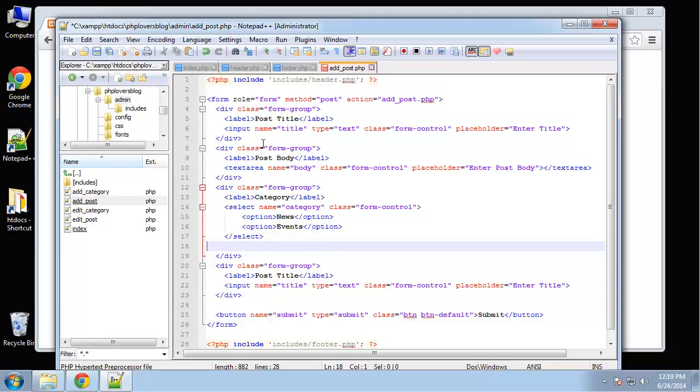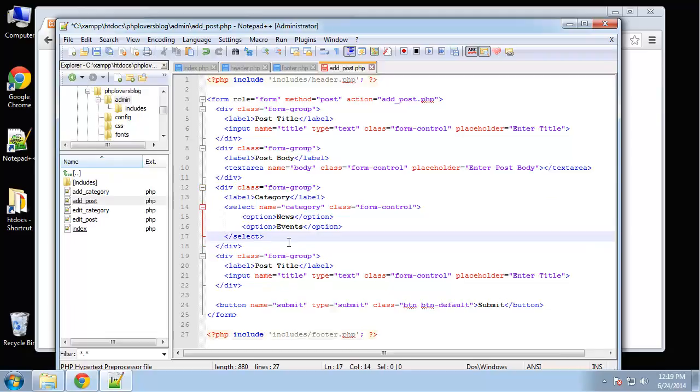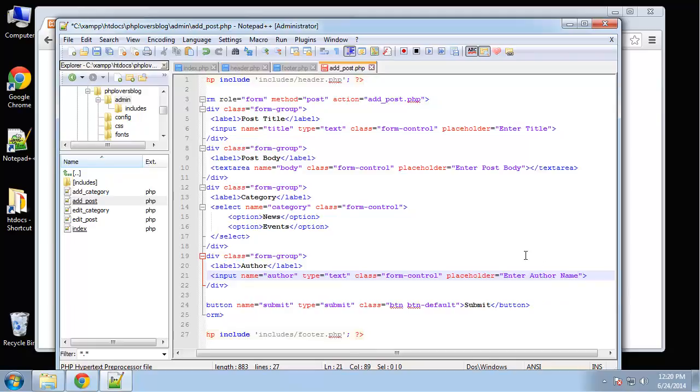Now we want an author. I'm going to copy this first field. You want to get the divs too, the form group div, so we can get the correct formatting. Actually, I didn't need to copy that. I have one here. Alright, so this is going to be author. The name is going to be author. And let's see, placeholder. We'll say enter author name. Alright, and that should be it.